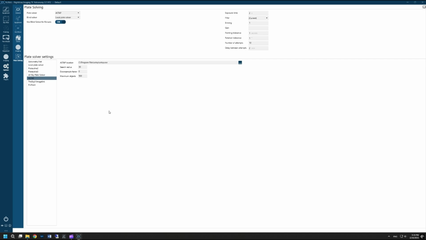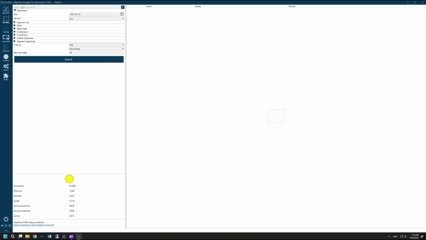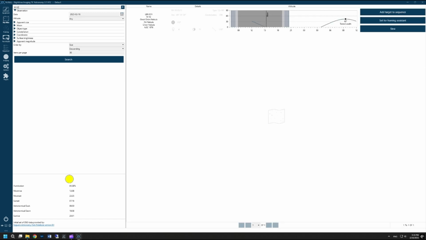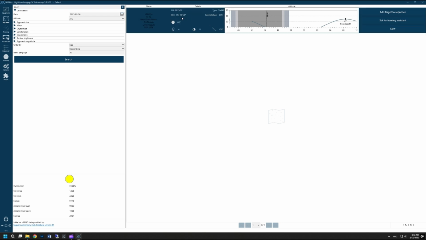One other feature of note, the Sky Atlas allows you to put in the Messier number or the NGC number. It'll search a catalog and return the coordinates of the object you are looking for. That can help you find it in the sky and plan out your sequence.